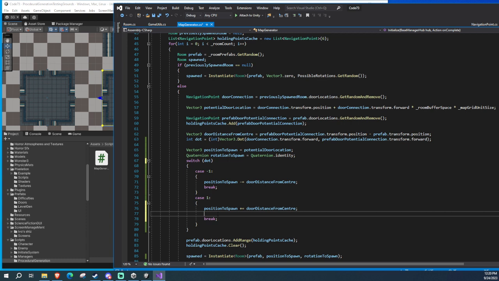Then I'm going to go rotation to spawn will equal to Quaternion dot Euler of, this is just the, yeah, so 0 comma 180 comma 0. So flip. This is gonna drive me mad. I need to fix it.